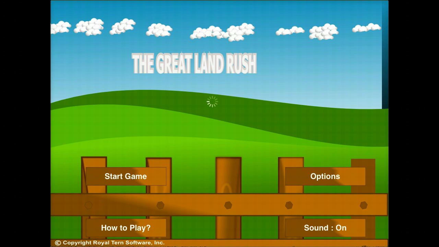Once you launch the game, you'll be presented a home page with options to start the game, change settings, switch the sound off and on, and a help option which will give you information on how to play the game. The first thing you need to do is to include your name as one of the players. To make changes to game settings, tap on the Options button.